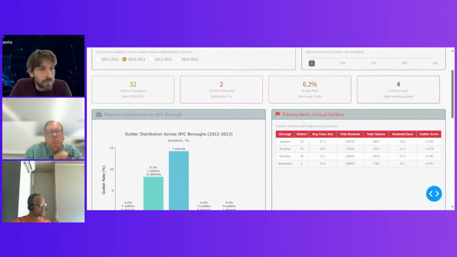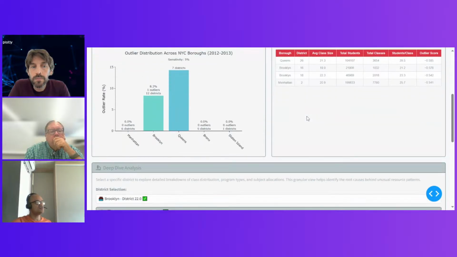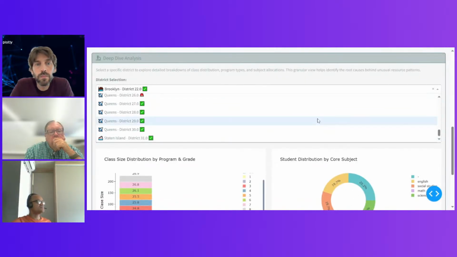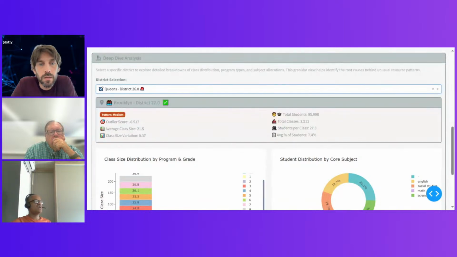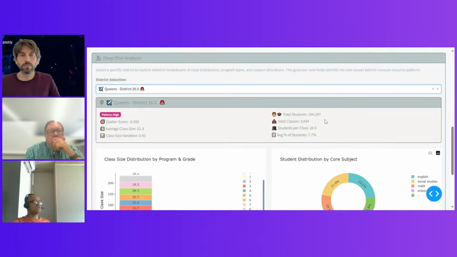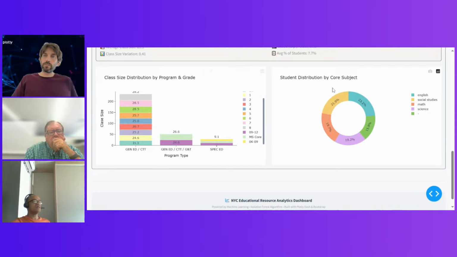It's a good question. That's the reason I put here the priority alert critical outlier, exactly to answer your question. And also, if you look at Queens, District 26, look at here, these are the problems that we have. They have the type of class, the class size, and program, etc.